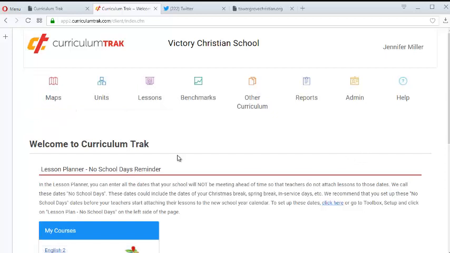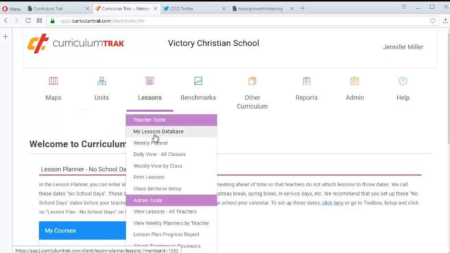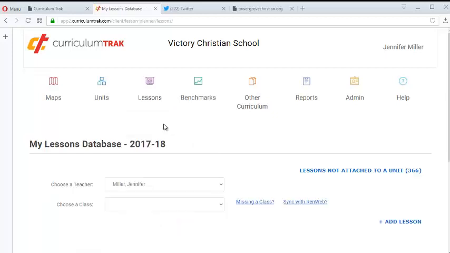If your school is using the lesson planner, you should see an icon called Lessons. If not, it would just go from units to benchmarks. And notice underneath Lessons there are teacher tools as well as administrative tools. Jennifer Miller is set up as both. However, most teachers would just see these top items. So let's go to the Lessons database. That's one of the main areas that teachers would work.